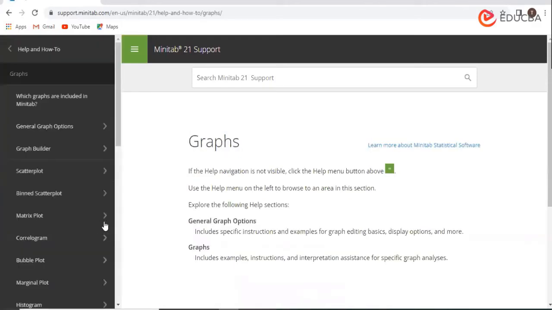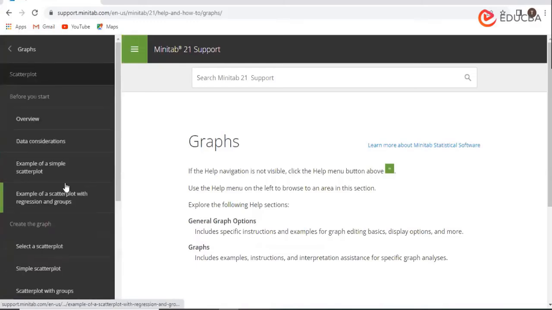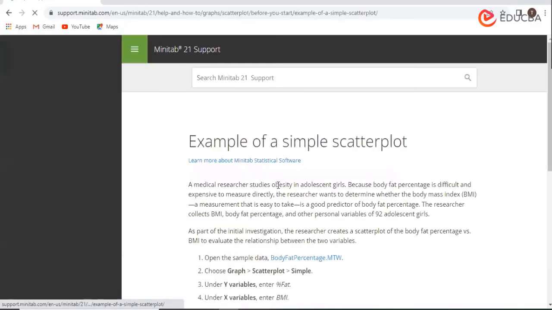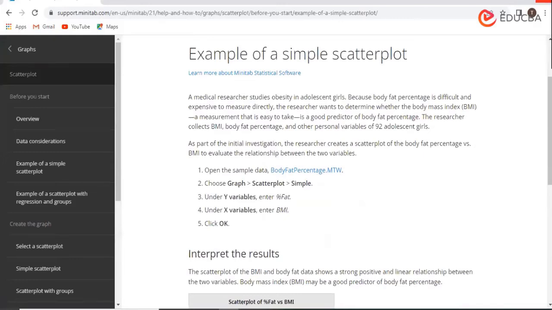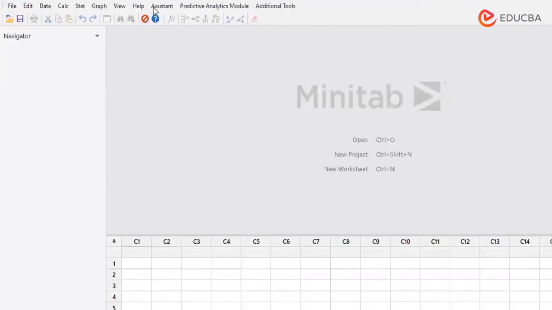We have the graph here. In graph also, we have different types of graphs. So if you click on scatter plot, it will show us the example of a simple scatter plot. How do you generate a scatter plot? Anyway, this is the use of the help menu that we have here.